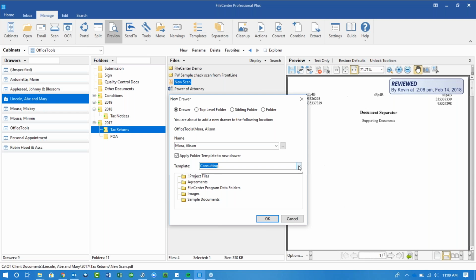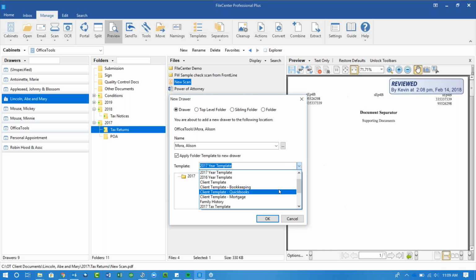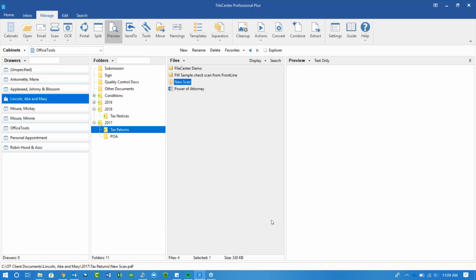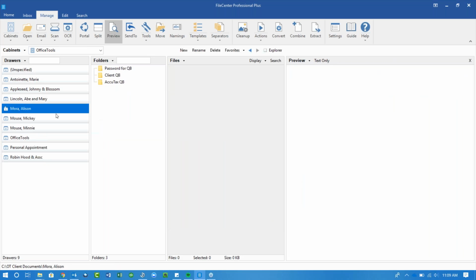So I can click on the 2017 tax year, or I can select a bookkeeping client. And you'll see that it will create these individual folders for me, so that it will apply it. So if we come in here and click OK, you'll find here is Allison's drawer now with a set folder structure.